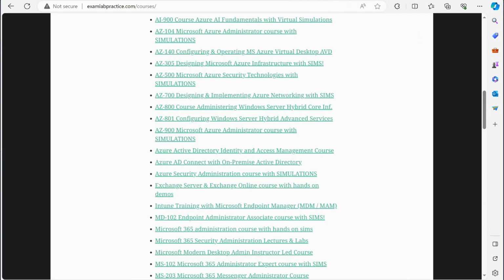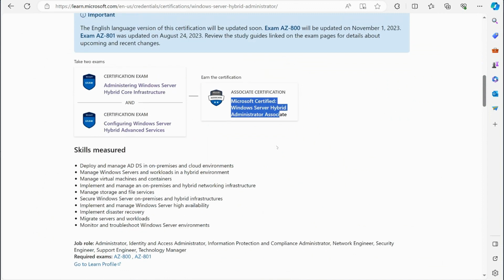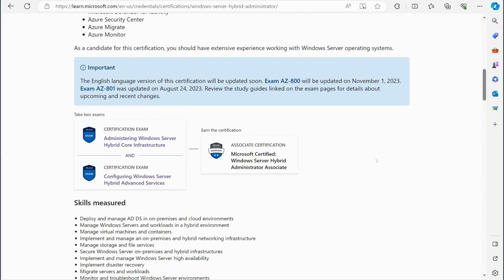But that is going to be the certification you should go after. If you want to learn on-premise, if you're wanting the closest thing you can get to MCSE, it's going to be this Microsoft Certified Windows Server Hybrid Administrator certification. It's going to teach you what you want to know about the on-premise. You're going to be learning about Active Directory, ADDS, as well as how it's going to work in regards to the cloud. All right, well, that's going to do it.